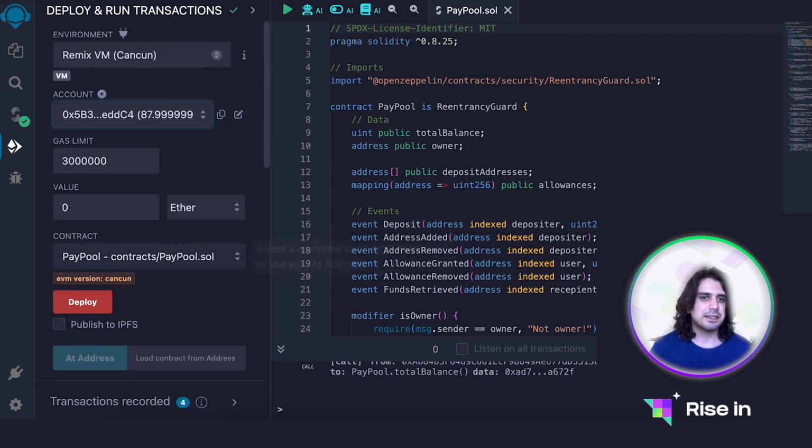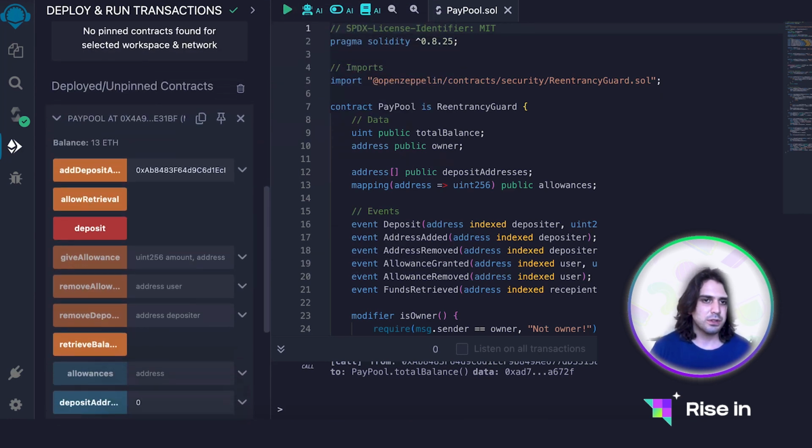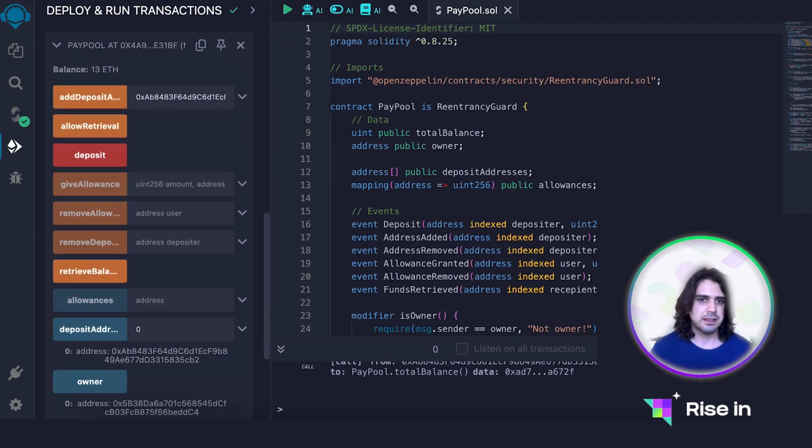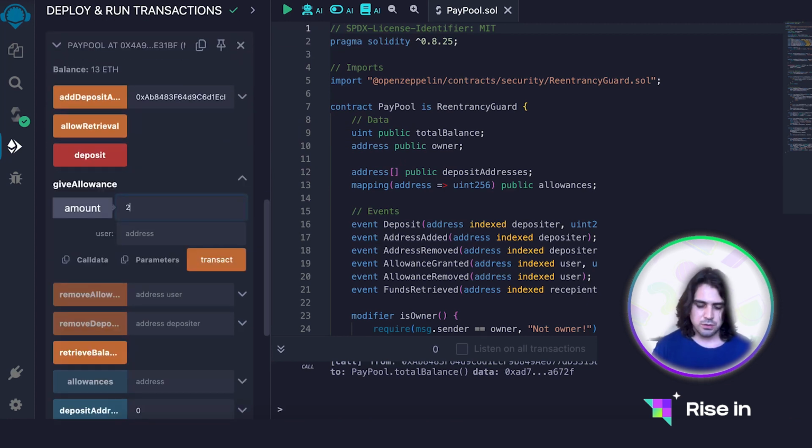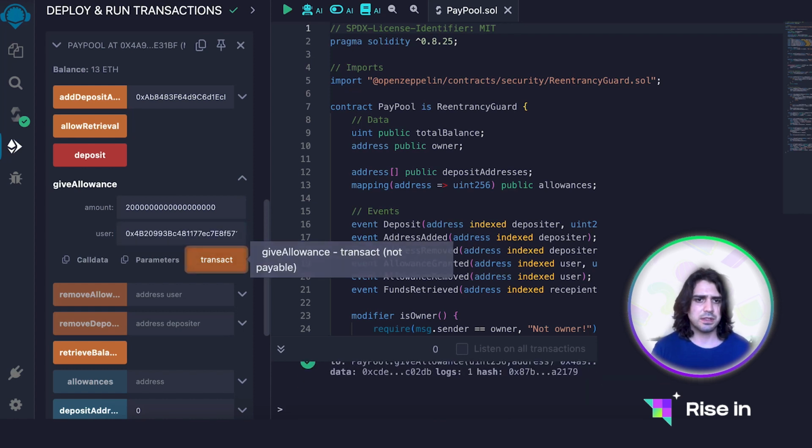Now let's see, it's C4. So we are going to give the allowance. Let's say I want to give 2, and I'm going to put 18 zeros, because if I just say 2, it's going to be 2 Wei. I want to make it 2 Ether. So I'm going to put 18 zeros and the address will be this 2DB. I'm going to say transact.